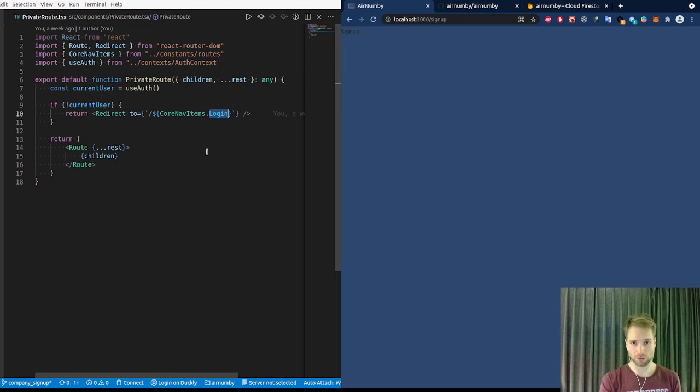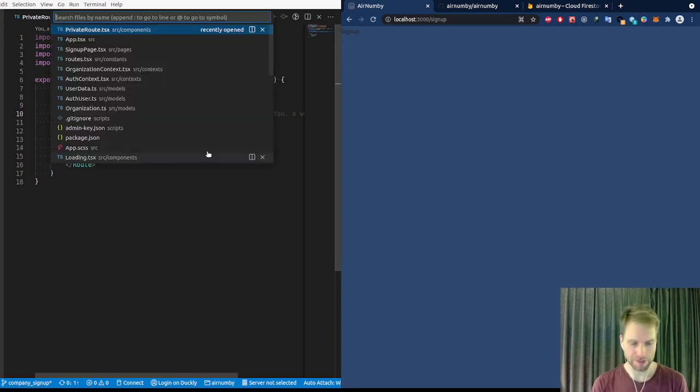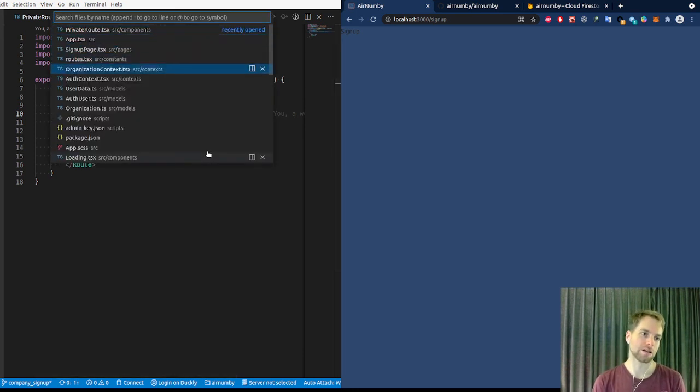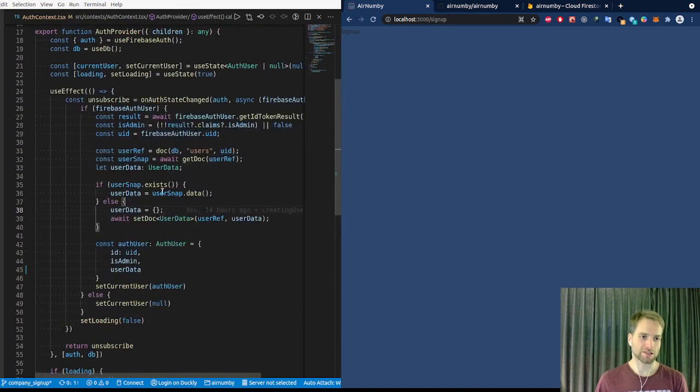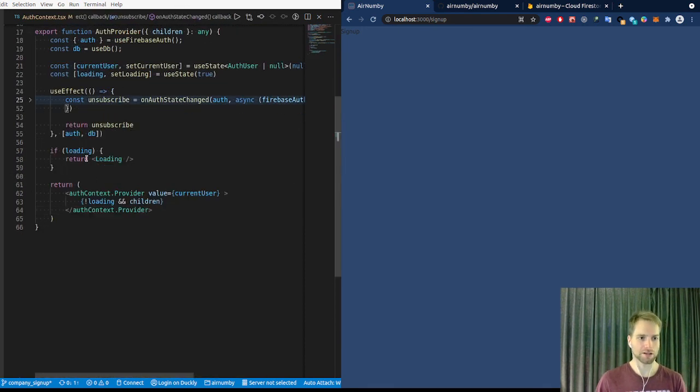But because we're using the context of the auth user, that's the only reason we can afford to do this. Let me say why in a sec. Because if you look at the auth context, this is kind of messy, you don't need to care about that.